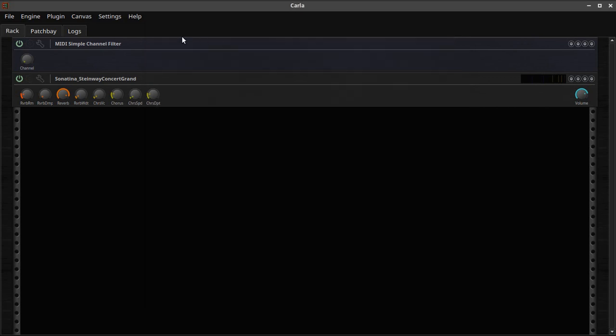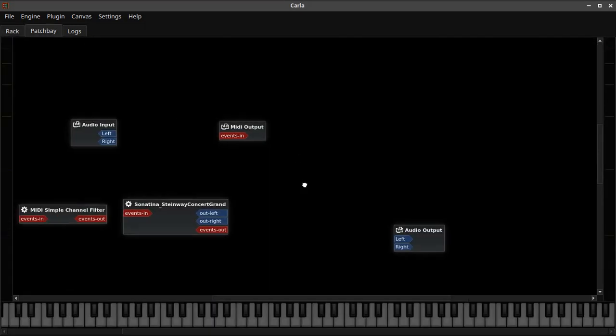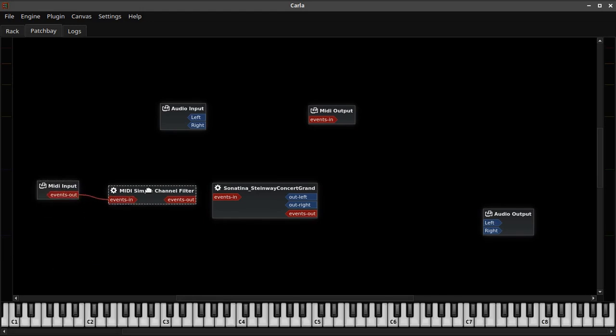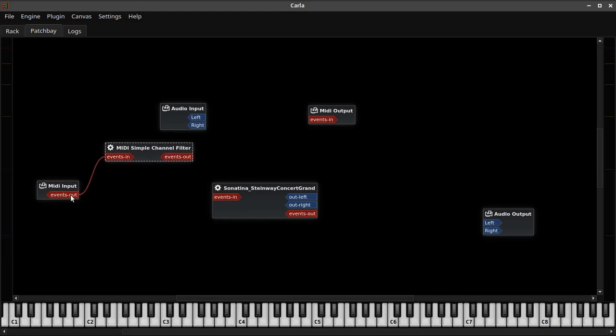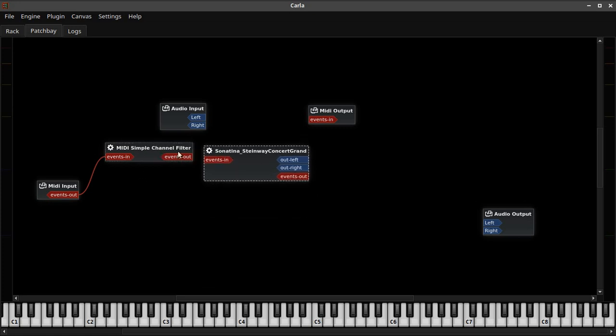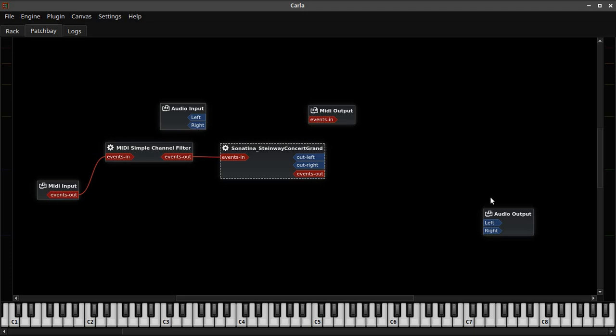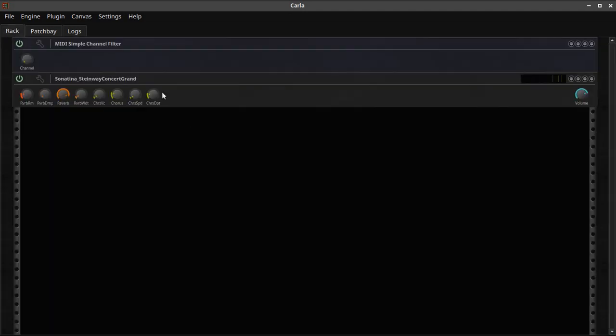Now what we need to do is connect this. So if we go to the patch bay, we'll see that we have MIDI input. I want that to go to the filter. All of my event outs will go to my filters. Filter 1, filter 2, whatever, for whatever channels I have. And I could label this later, channel 1, if I had multiple ones. Then I want this to go to my instrument, and then I want this to go to my audio out. But before I do that, let's add a reverb very quickly.